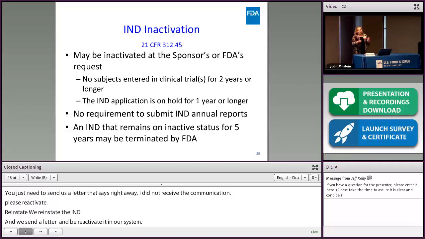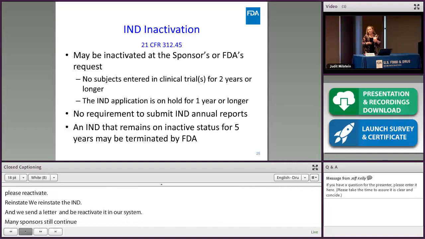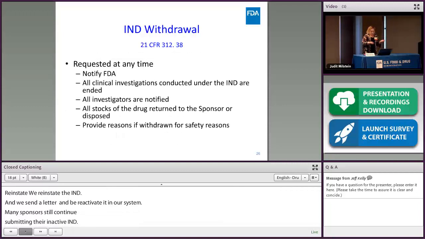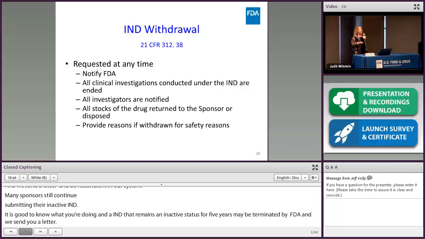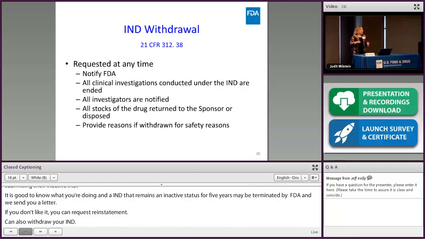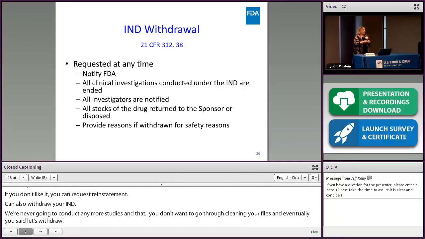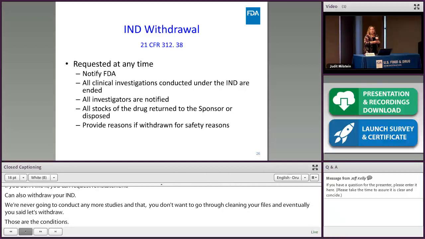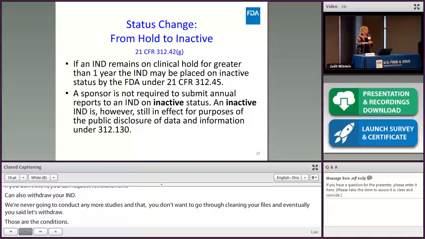And an IND that remains in inactive status for 5 years may be terminated by FDA, and we send you a letter. If we terminate it and you don't like it, you can request reinstatement. We'll gladly do it. You can also withdraw your IND if you're never going to conduct any more studies under it and don't want to go through the rigmarole of cleaning your files. Those are the conditions. You need to let us know in the letter requesting the inactivation all these elements, specifically your reason for withdrawal, and whether it's for safety reasons. Most of the time, it's a business decision, and they say we're not going to continue that.